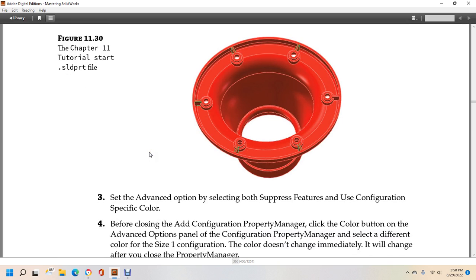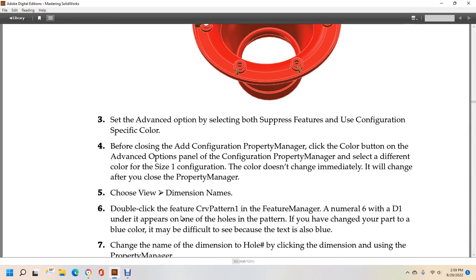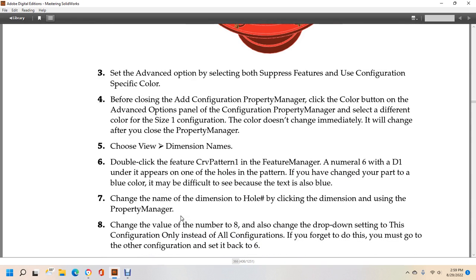Start solid part. Select the advanced option for the brush feature for the color of the configuration before closing the Add Configuration PropertyManager. Click the color button on the advanced option in the configuration PropertyManager and select a different color. The color does not change immediately; it will change after you select it in the PropertyManager. Choose View, Dimension Names, then double-click the curve pattern feature in the FeatureManager for the number 6 in direction 1, the number of instances in the pattern. If you change your part to a blue color, it is difficult to see because the text is also blue.